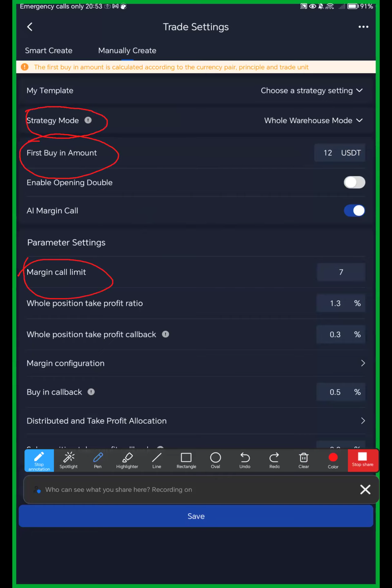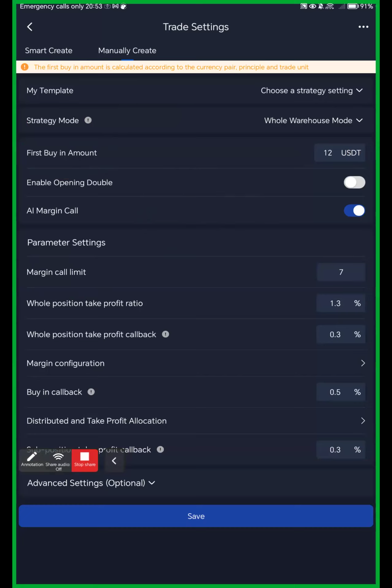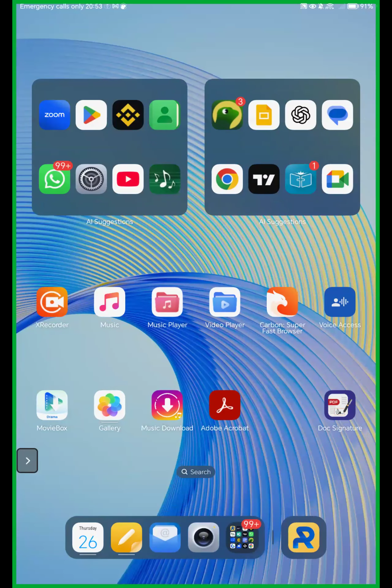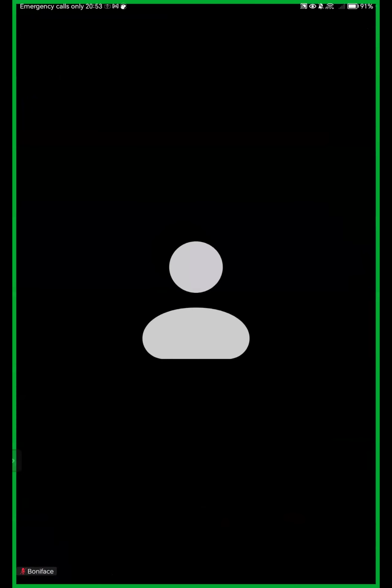Did you understand the margin call limit and the first buy-in amount? Is it clear?